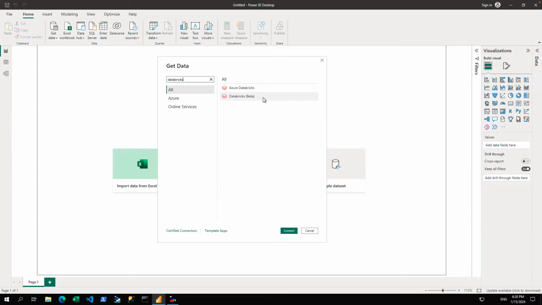That's not the case. And some people think if you're using Azure Databricks, you should use the Azure Databricks connector. If you're using it on AWS, you should use Beta, which is broadly correct, but that's not the precise difference between the two. So if we open both, you will see the difference.